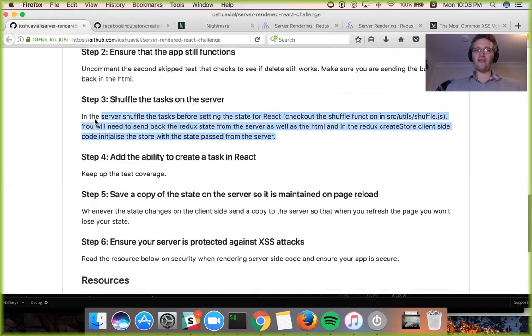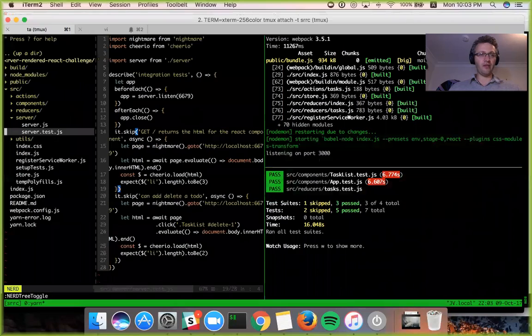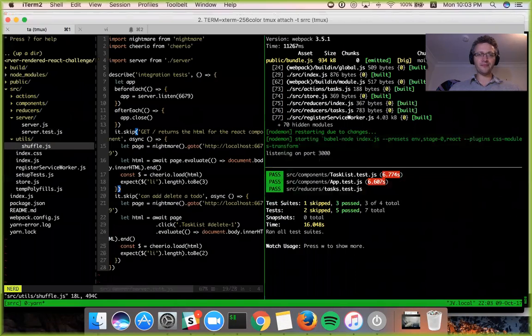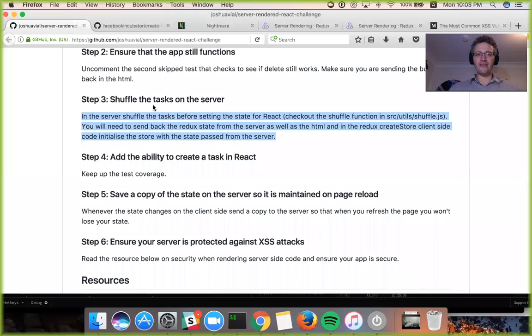What I want to do now is shuffle the tasks on the server. So we're sending back the tasks, and I want them in a different order each time. There's a nice shuffle function, which I stole from Stack Overflow, and then I dropped it into utils. So you can use this shuffle function to shuffle the tasks in the array. The reason we do this step is to make sure that every time you load up React from the server-side rendered code, you're listening to the Redux state, and you're actually using that to pre-populate your client-side Redux state. So that's what the shuffling is there to make sure that you're doing.